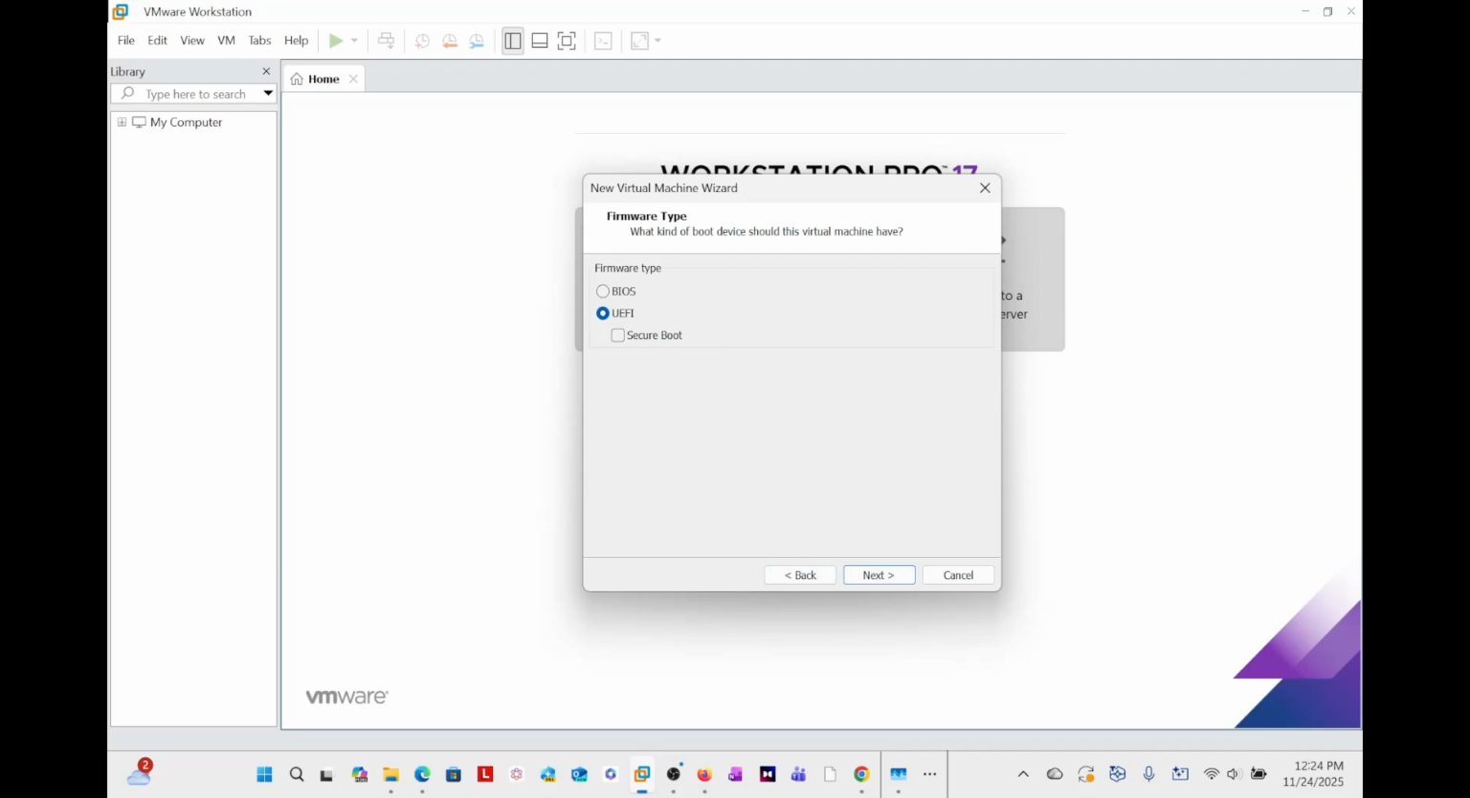Then you can choose the type of boot you want, so if it's the BIOS or the UEFI, which is secure boot. Click on that, say next.